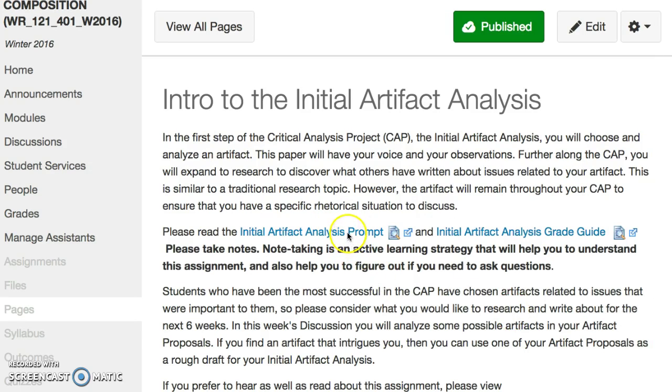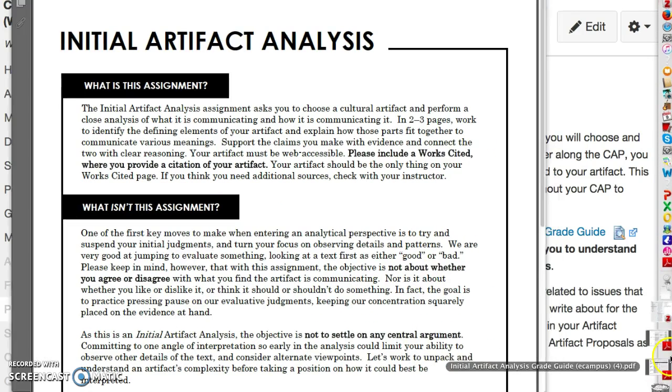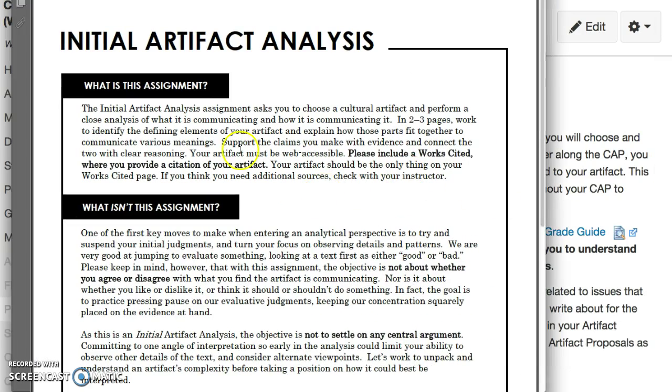It can be downloaded right here. So what is this assignment? As we said, we're going to choose a cultural artifact and perform close analysis of what it is communicating and how it is communicating it. In about 2 to 3 pages.